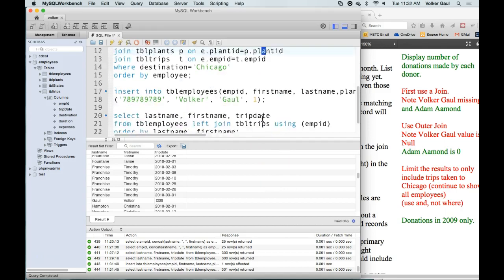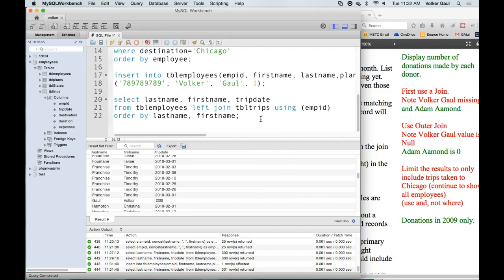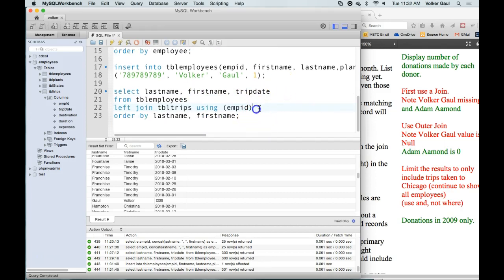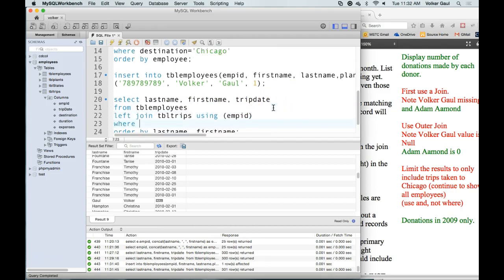One of the things to be very careful of when you're doing outer joins, along with the criteria, where the destination equals Chicago. Now this is a left join, so I should be getting all the employees, even if they've never gone to Chicago. Should.